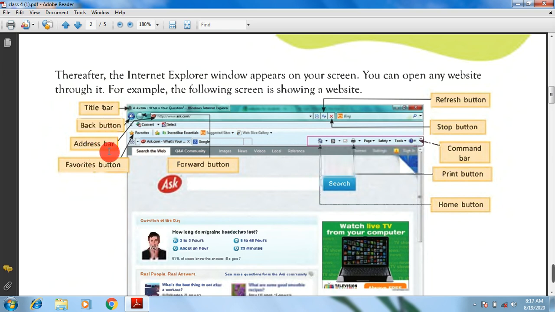The next one is this address bar. It is one of the important components where we type our web address which we have to open.